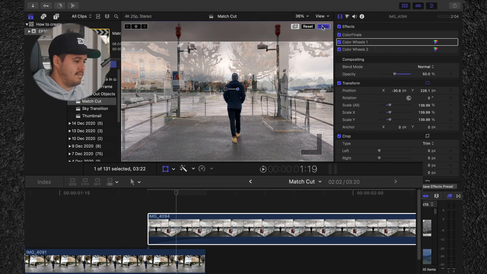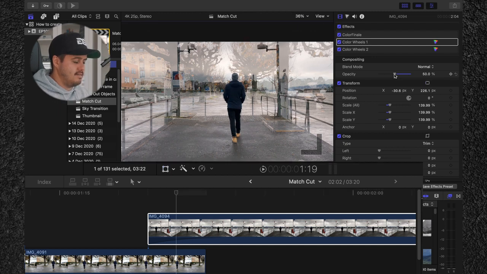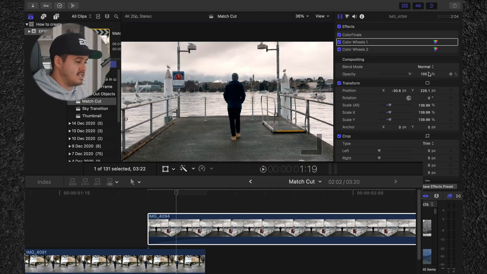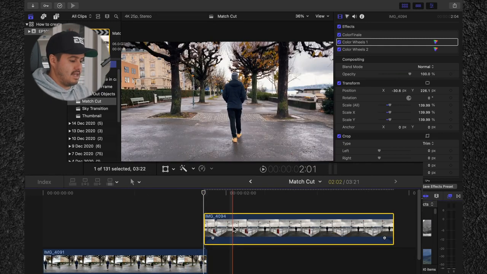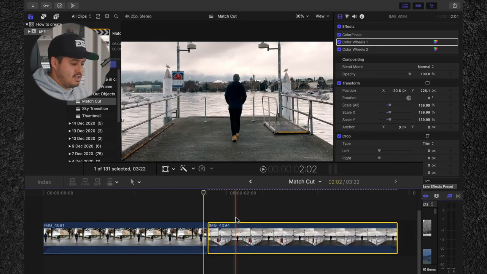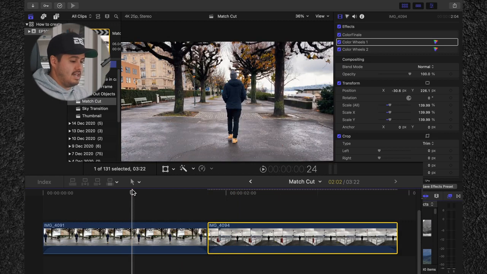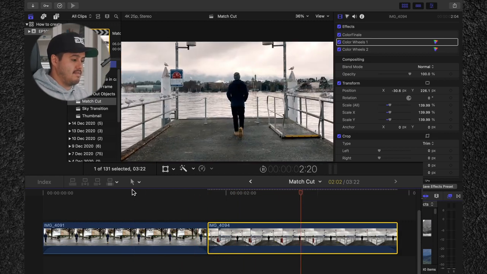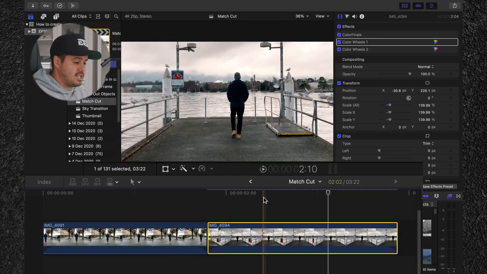like that. And I'm gonna hit done, and I'm gonna put the opacity back to 100, and I'm gonna drag it back to the primary timeline. And when I play it back, it created a nice match cut.